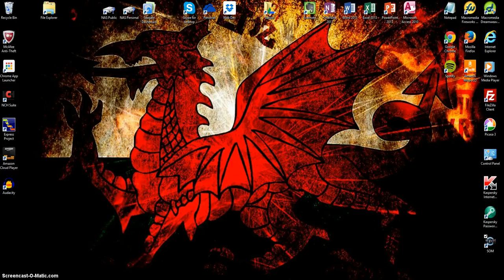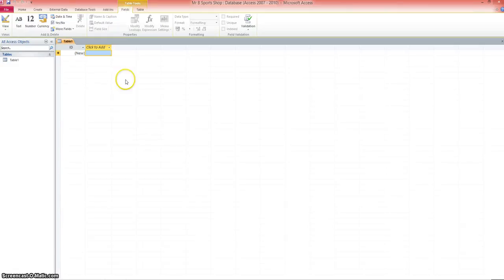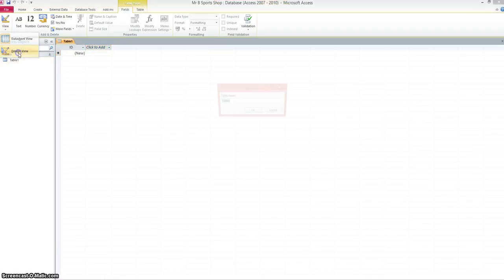So the first thing I need to do is, well, I've already created the database, just a blank database, Mr. B Sports Shop. So I need to start thinking now about the tables I'm going to put in the database. Well, the first one, the obvious one, is going to be employees. So I'm going to go ahead and create that table. So I'll drop it into design view, okay, and I'll call this one employees.